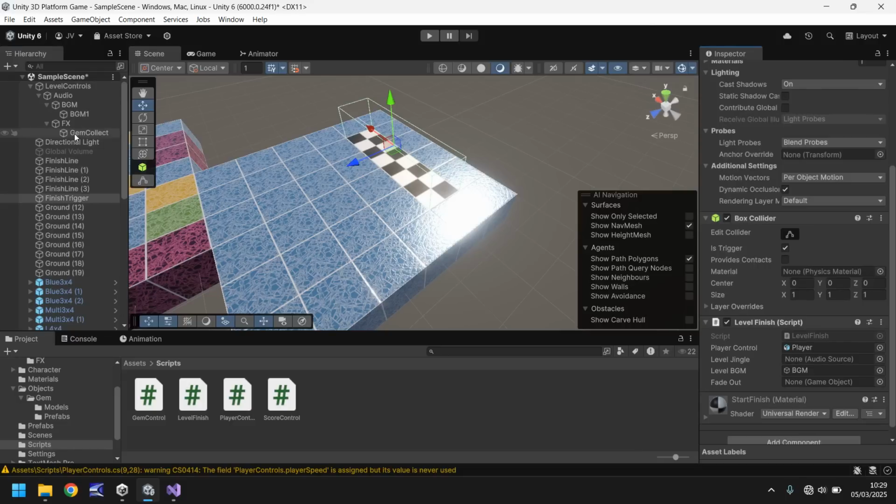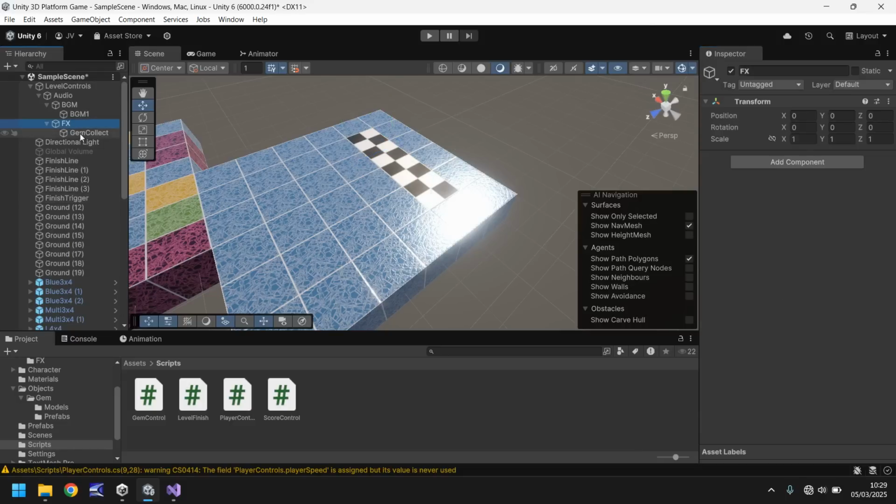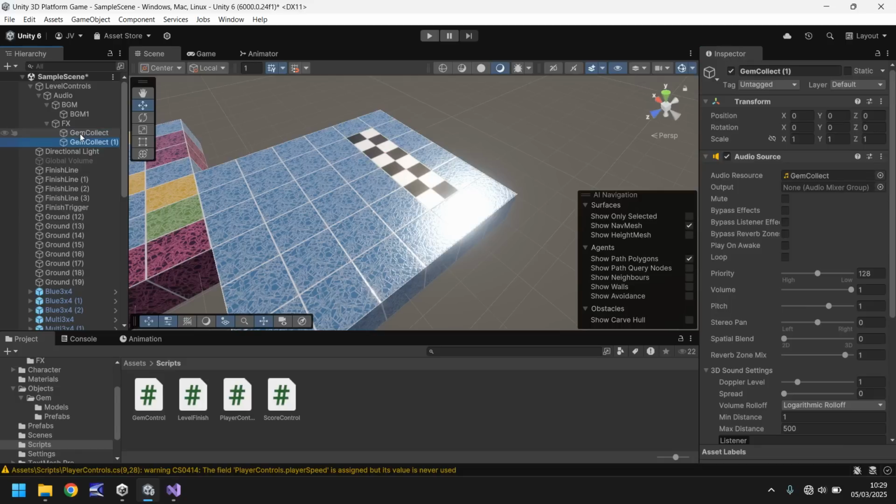Next thing, let's bring in the rest. So on effects, we've got gem collect. Hold control and press D on gem collect.